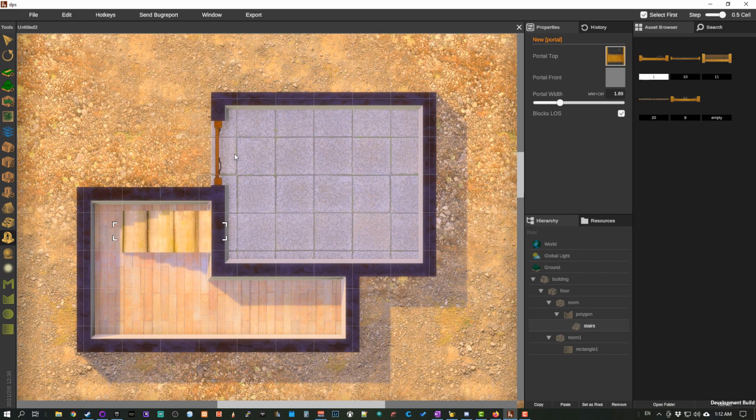And then, if we put the portal tool over a part of a wall, we can see we can pick where within the wall we want it. Let's place it right here at the top of the stairs. And let's see what we can do with this portal.